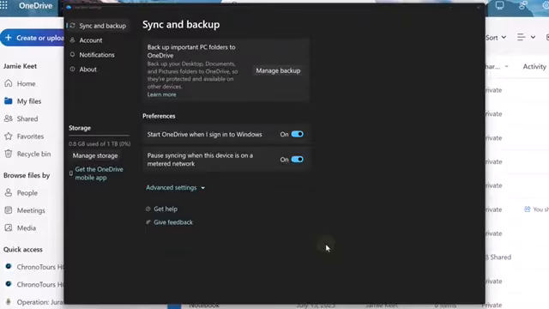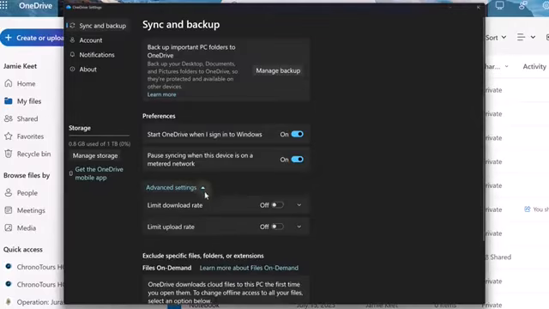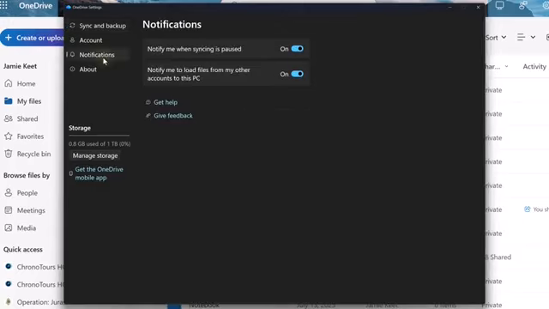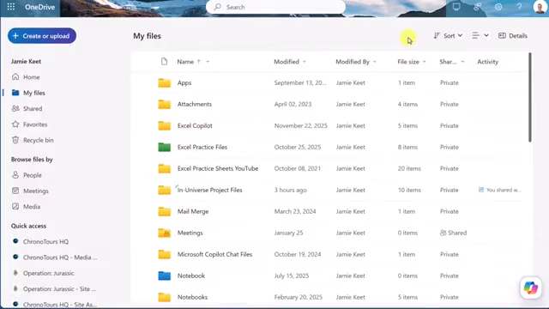You can also adjust your upload and download bandwidth limits if OneDrive syncing is slowing down your internet. So if you go to the advanced settings, you'll see them right here. If you drop down one more level, you'll see where you can adjust them too. If you move over to notifications, you can see you have a couple options to see what you get notified on.